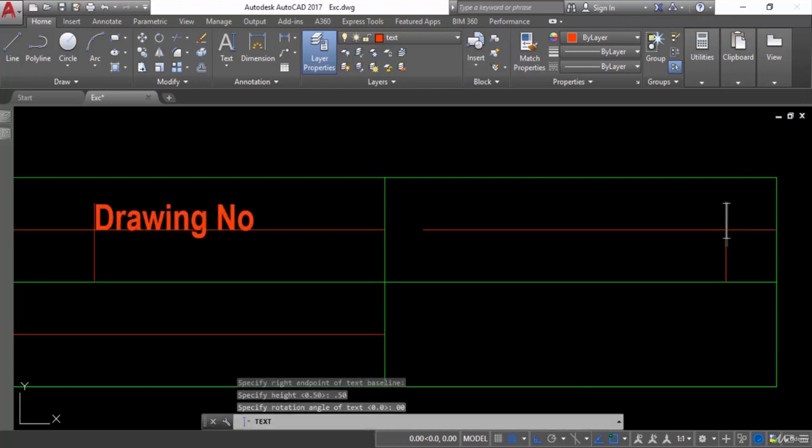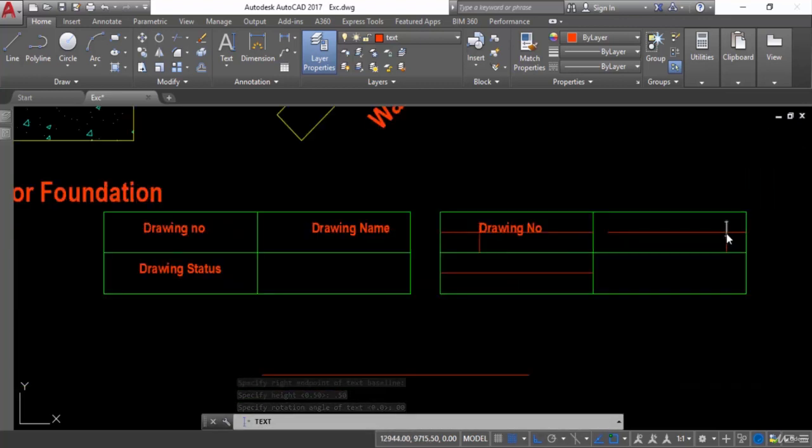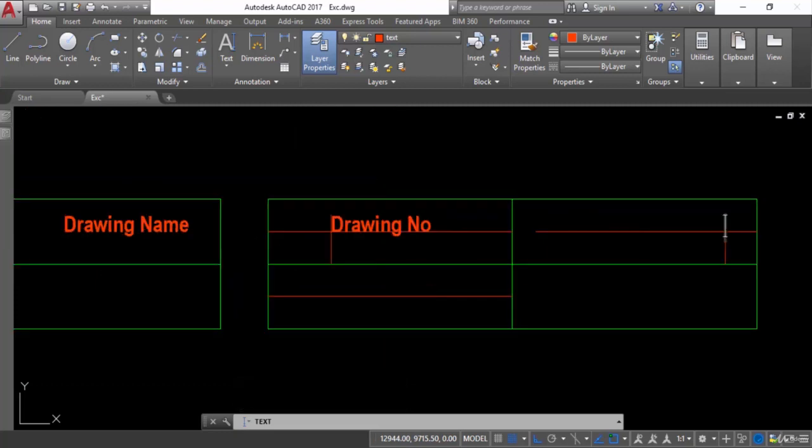Let's see what will happen here. The next thing here is drawing name. So I will write here. You can see now the text direction is toward the right. It is starting from the right and going toward this direction. First, left justification was toward this direction. Now right justification is toward this direction. Drawing name. I will hit enter two times.